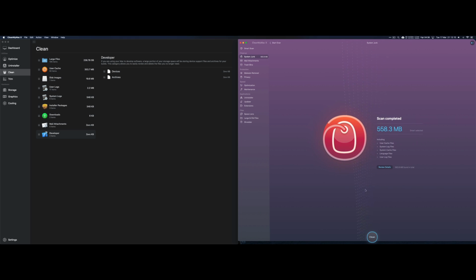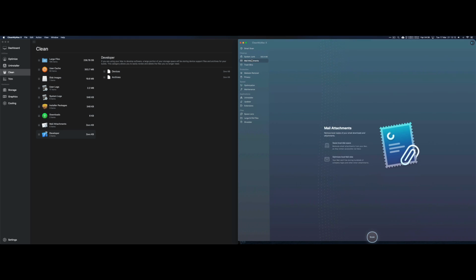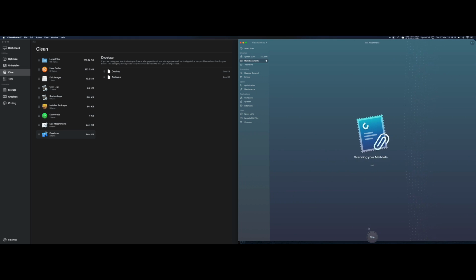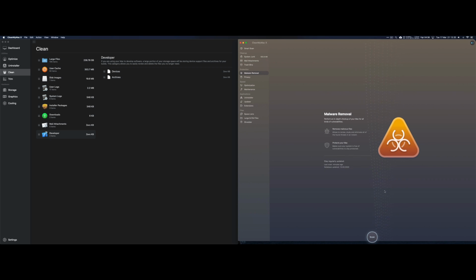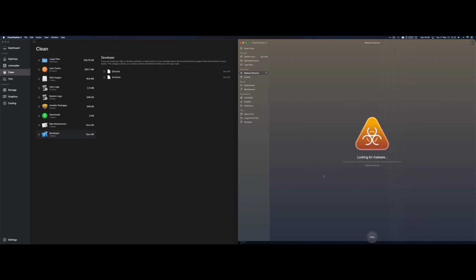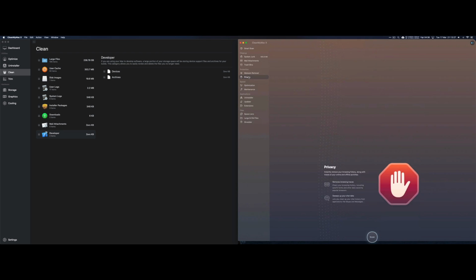So we'll do a system junk scan now as well. That's just one of the individual scans from before. You've got another feature here, mail attachments. You've also got your trash bins. Basically, I'm just showing that Clean My Mac has, at the moment, way more features.